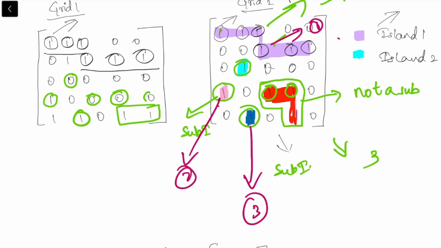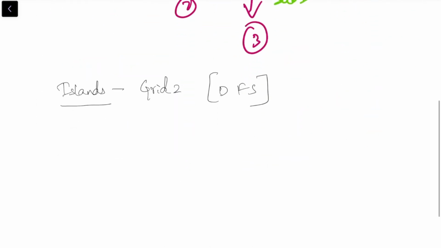If so, we'll try to iterate over all the coordinates of the grid 2 island and check if each has a corresponding land in grid 1. If not, we'll just not include that particular island. You're getting it, right? That's how we'll try to find the solution for this particular problem. Okay, now let's go.